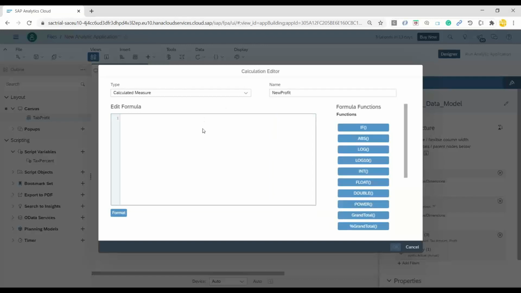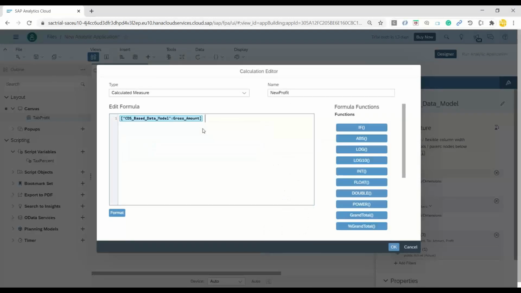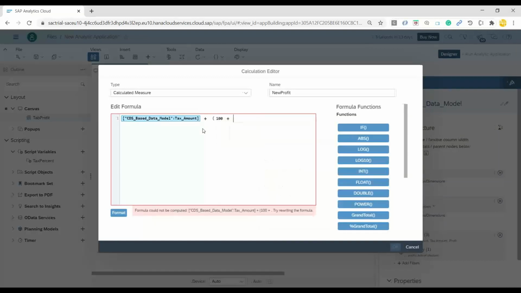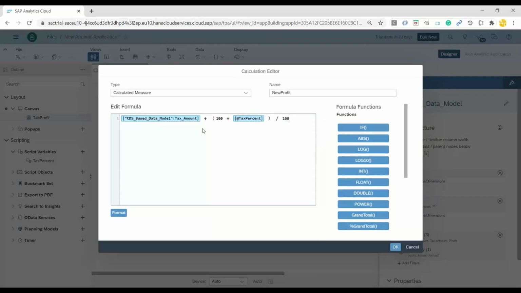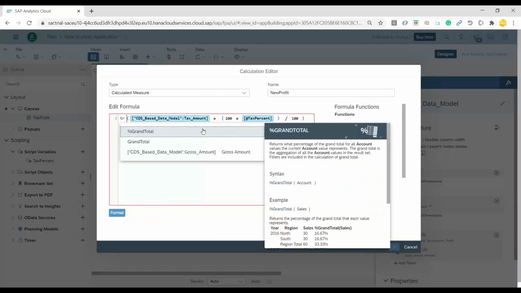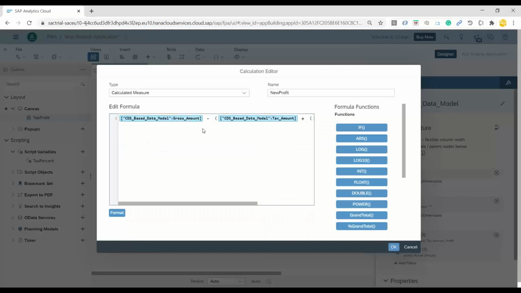And the formula for the new profit is going to be my gross amount deducting the increased tax amount. So what is the increment in the tax amount? That's what we are going to deduct from this. So we will have an increased tax amount. First, let's calculate the tax amount: the current tax amount, multiplied by 100 plus my tax percent variable, divided by 100. So that's my new tax amount. And this new tax amount, I need to subtract from my gross amount. So it's the gross amount minus my tax amount.